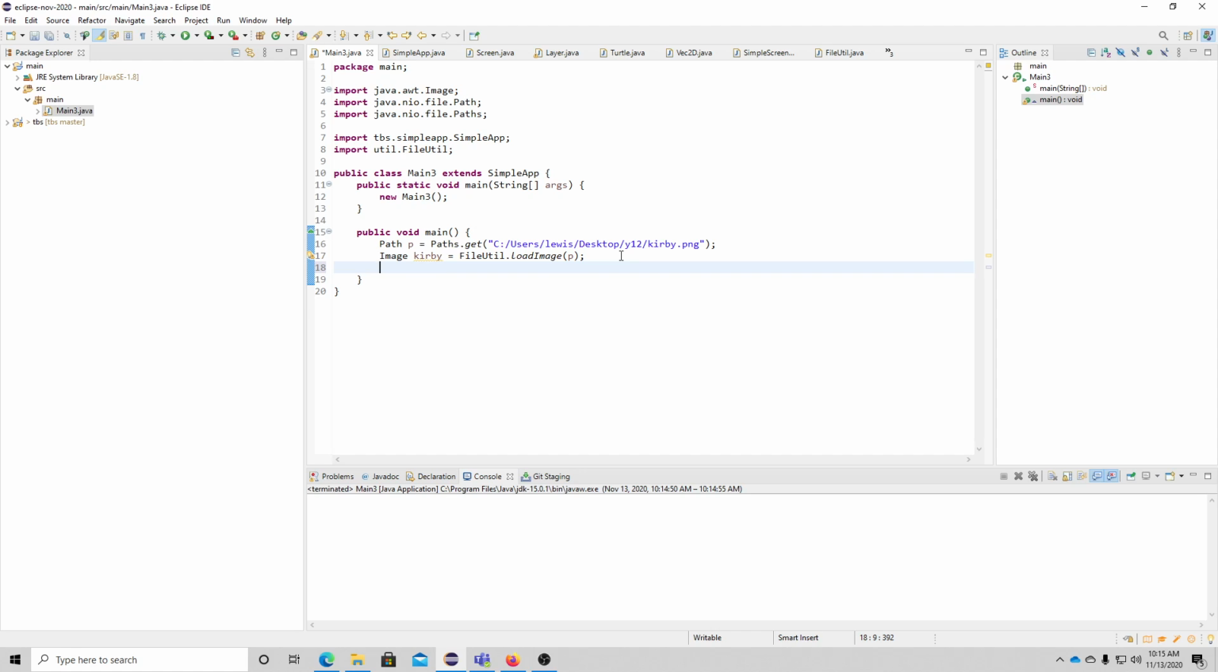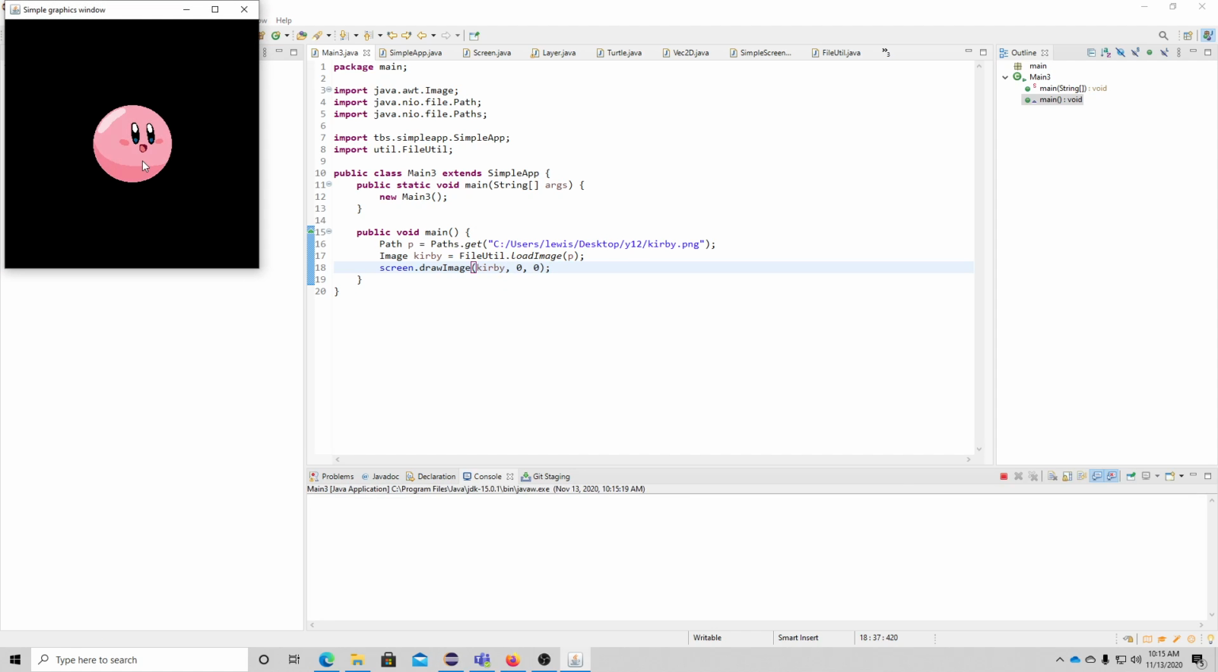Okay, the last step to put the image on the screen is I'm going to write screen.drawImage. The image I want to draw is Kirby, and the coordinates are 0, 0. So that's going to put Kirby in the middle of the screen. Let's test it out. And there we go. There's Kirby in the middle of the screen.